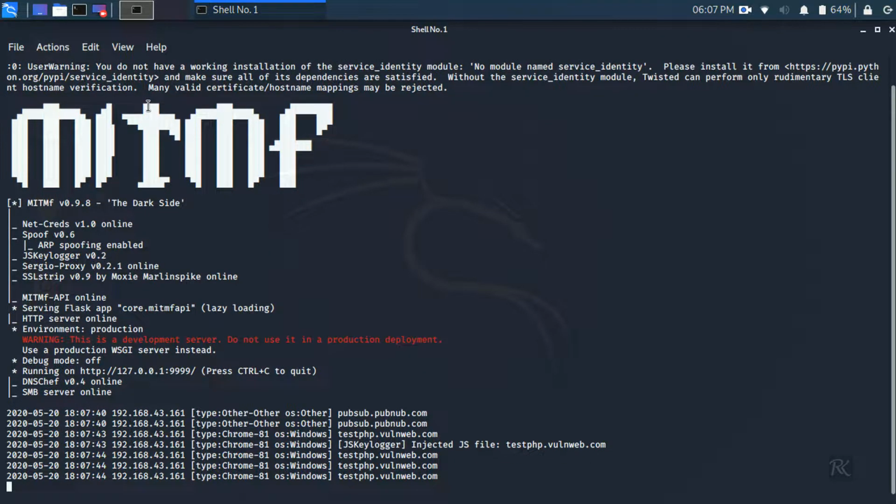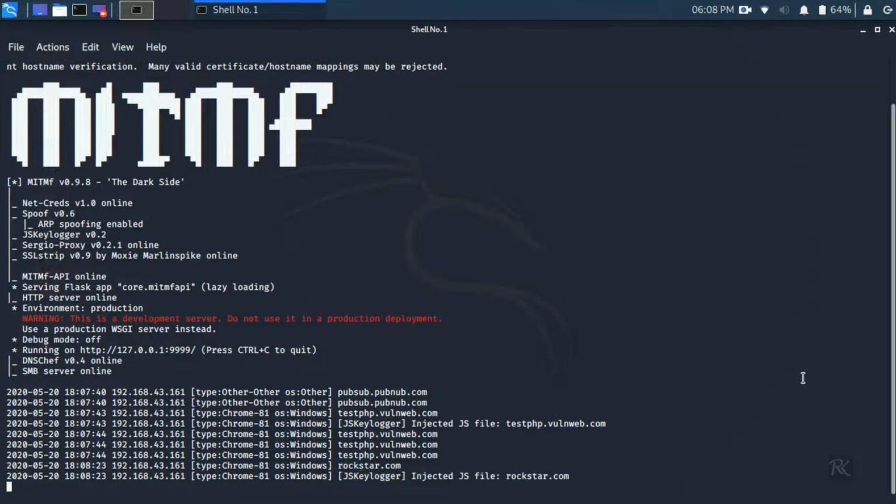It shows the sites which are visited by this client, or which that client is visiting now. Here you can see one line, that JS keylogger injected a JS file on this specified site. Injecting a JS file means inserting, or you can use your own JavaScript code for that page. Either you can just write that code, or you can find cross-site scripting for that page. We will see details about JS keylogger in the next videos.